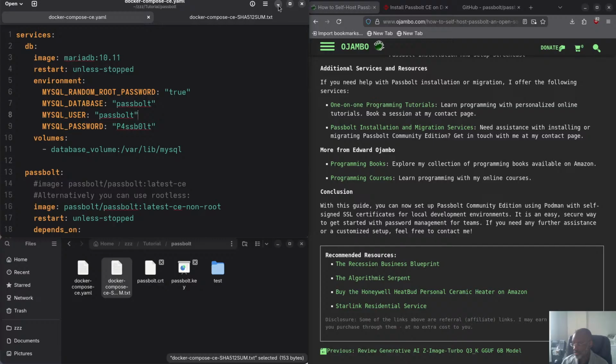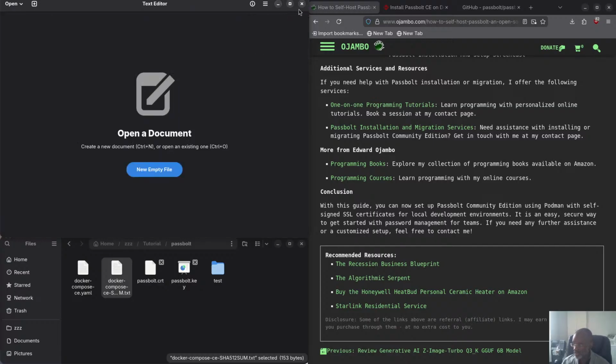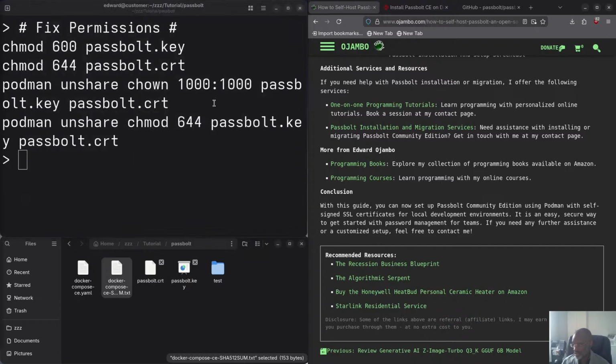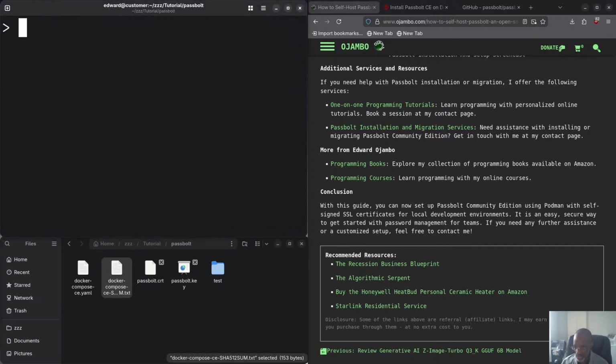Okay, so I'm going to run this. I'll just get rid of those, and we can run it. So back to the command line here. Now we can actually run this. So let's go. Let's run it.